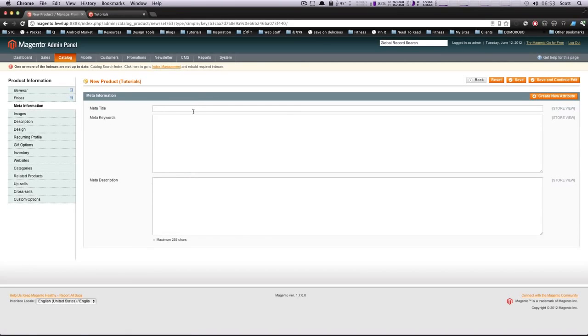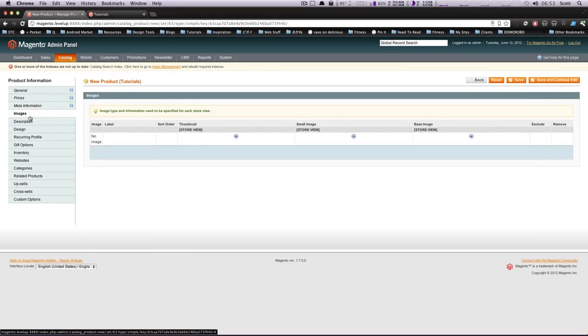Meta information. Well, I would typically take the time to create meta information. However, this product's fake, so I'm not really going to spend too much time. So I'm just going to have something here. It's actually not even required, but something's better than nothing. All right, now I'm going to grab a product image. I'm actually just going to grab a screenshot real quick. There we go. And let's browse.